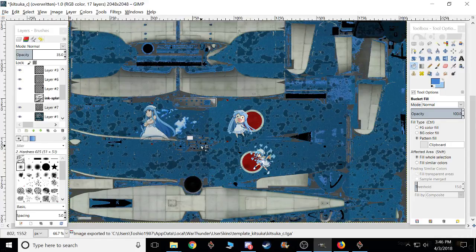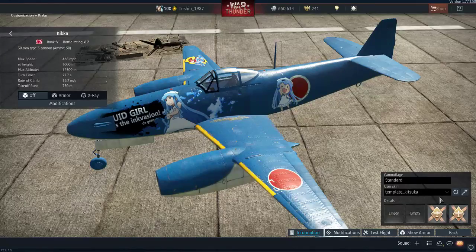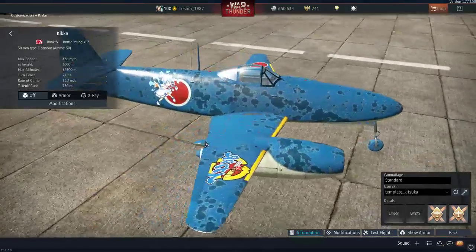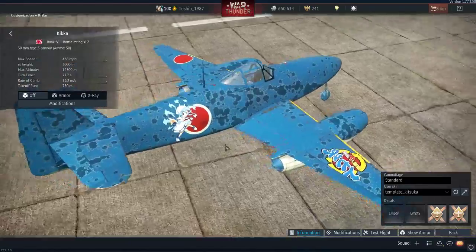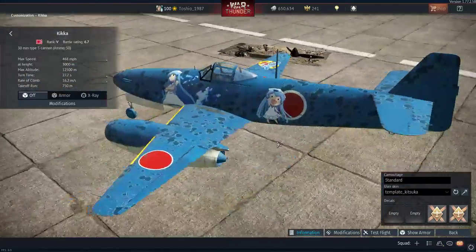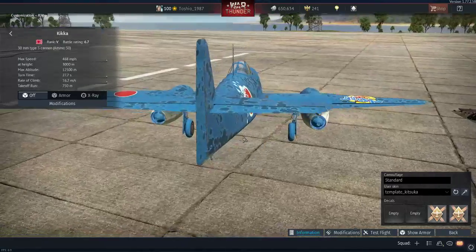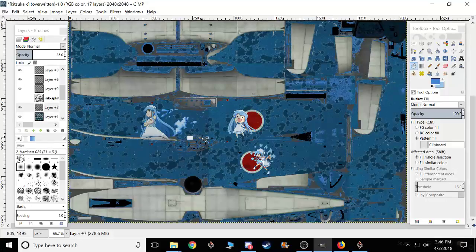So let's overwrite that. Take a look at her. I like it. I really like it. I can live with this. I can definitely live with this. Okay, let's fix those engine exhausts though, and the wheels now as well.